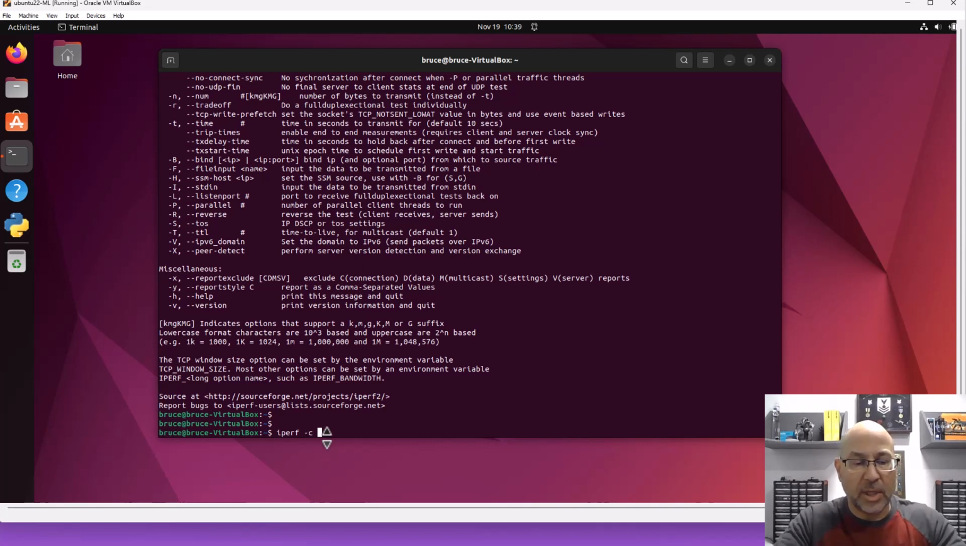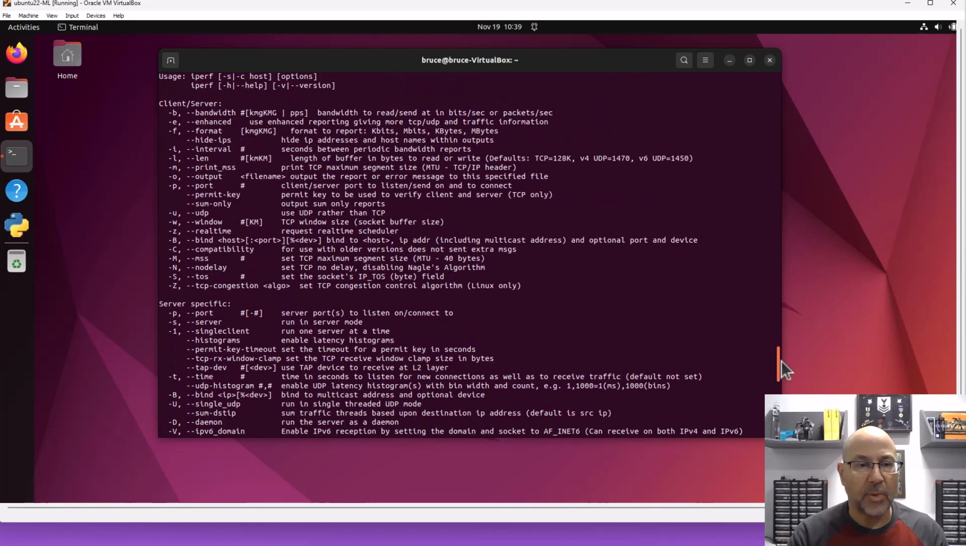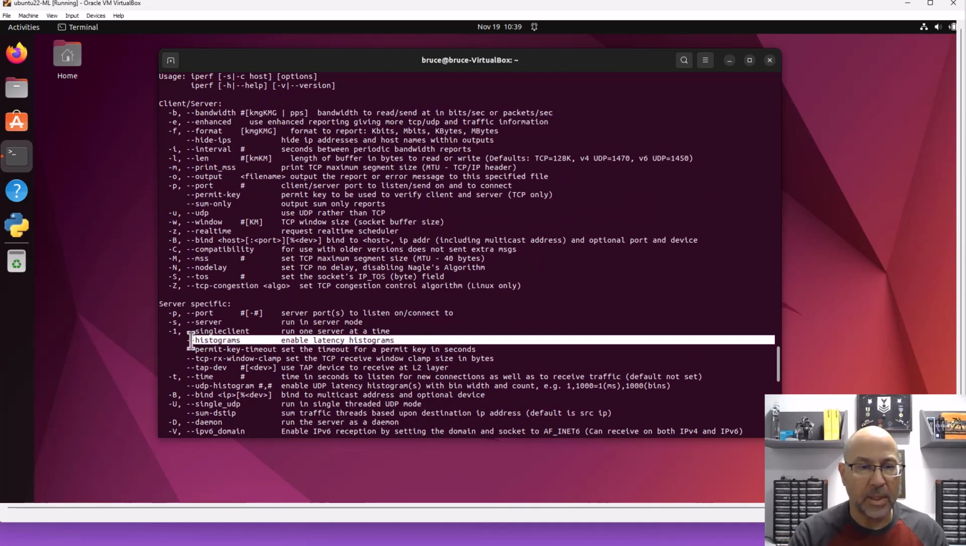So -c 10.0.2.16 -i2. So this is going to give me, over the course of 10 seconds, 5 individual reports. And then I'm going to do --histograms. Now this doesn't actually print out a histogram. That would be kind of cool, but that's asking a little bit much. And so I'm going to, where am I getting this? I am getting this from right here. There we go. So right here, enable latency histograms.